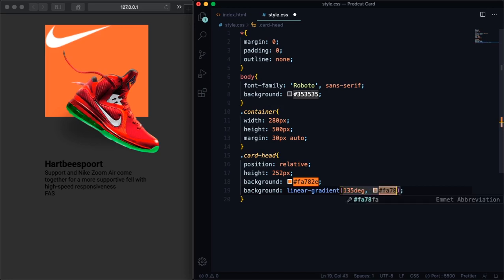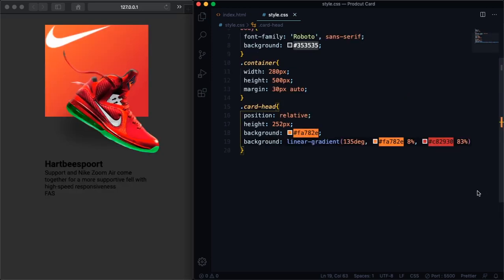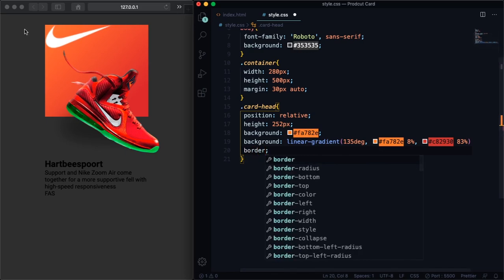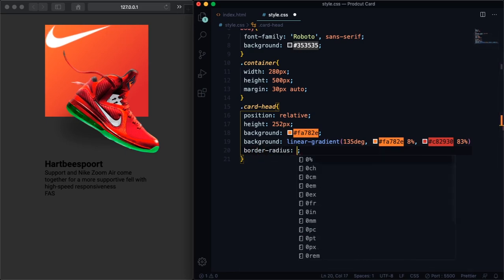So let's go for the first one, this one, 8% to the second one. Alright, this one is going to be 83%, okay? It's done, but we still have a problem here. As you can see, this is very square. So we have to round its corners, okay? With border radius 25 pixels, and it's done.